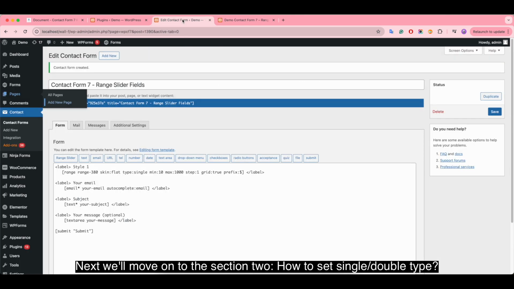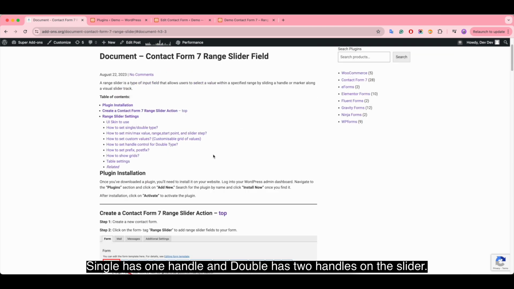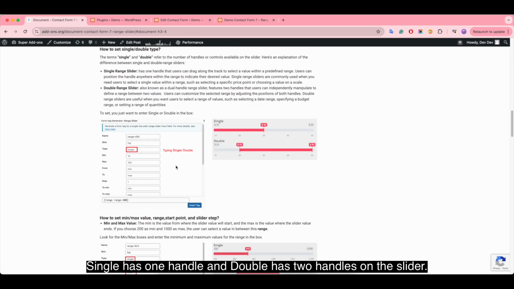Next, we'll move on to section 2: how to set single or double type. Single has one handle and double has two handles on the slider. You can see details in the document.